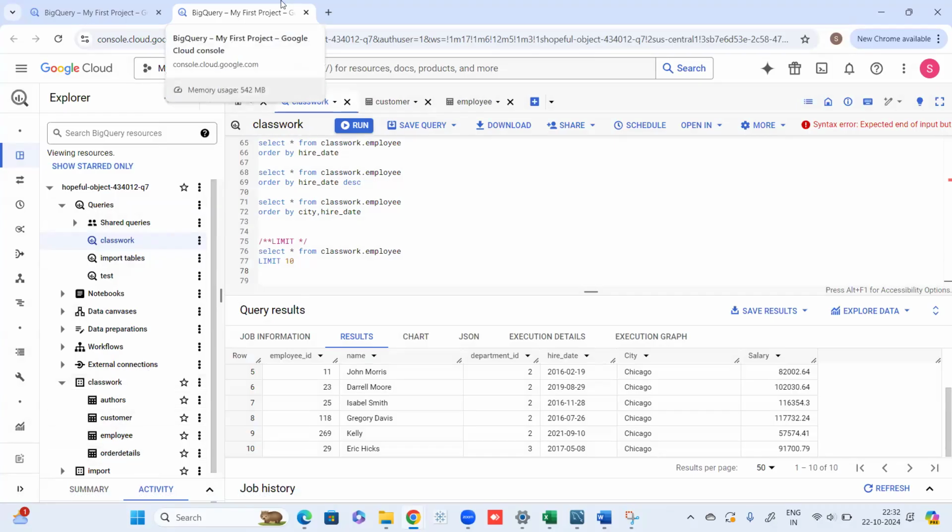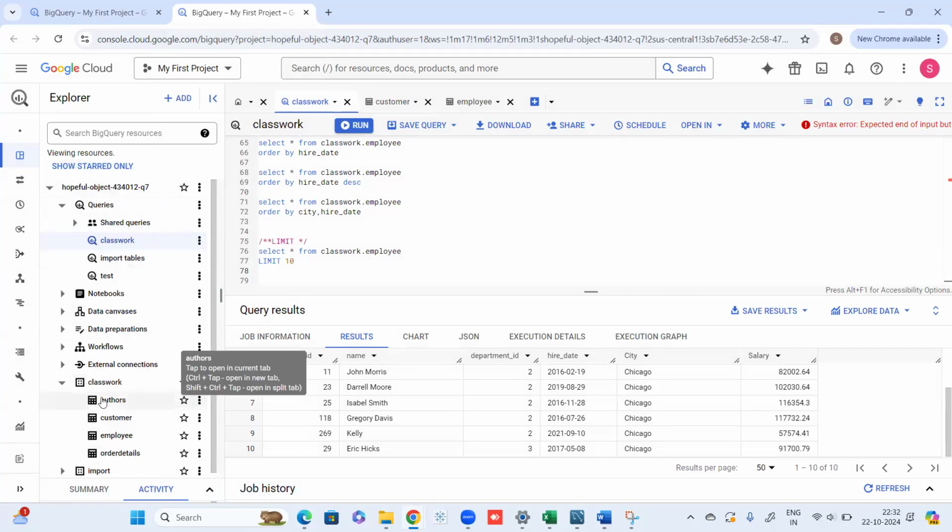That's about it. When you open up your GCP again, your BigQuery Studio, all of this is going to be sitting there because it's saved automatically. Just make sure that you save your query, otherwise your query will get deleted when you close this interface.